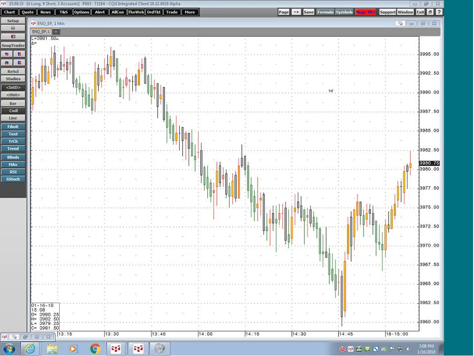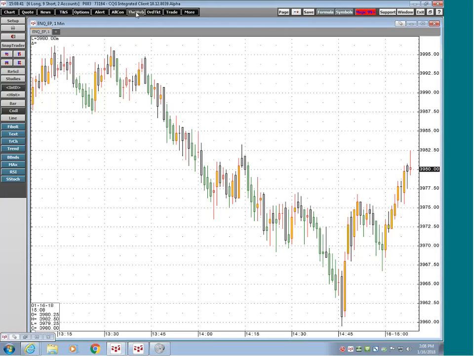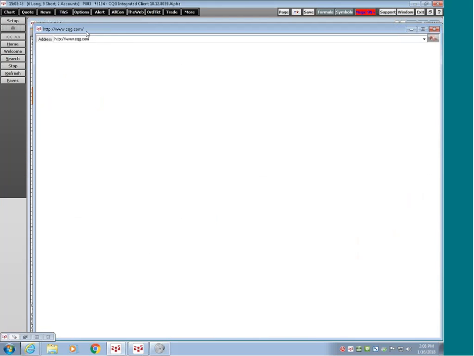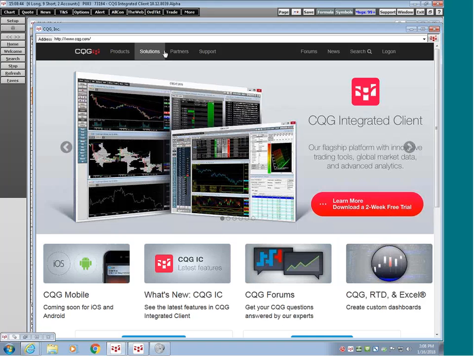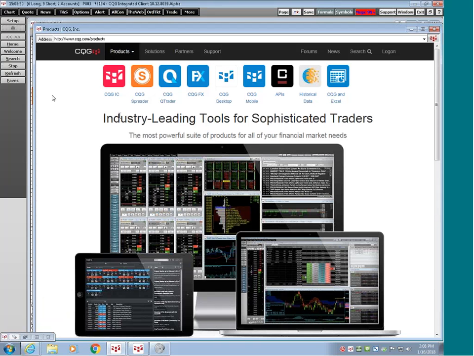So to start, just to make sure that we're in the right place, I'm going to the web, which takes me to CQG, and we can go to products. And while we're here, I want to talk about what we have, what we're going to get. So what you got so far is what we call the CQG Integrated Client, or IC, and that's what we're going to go over today.